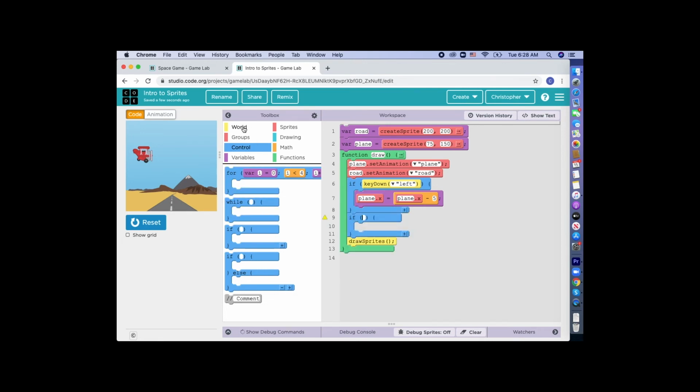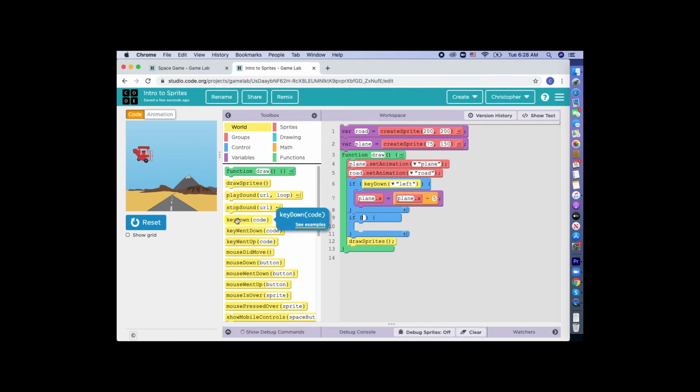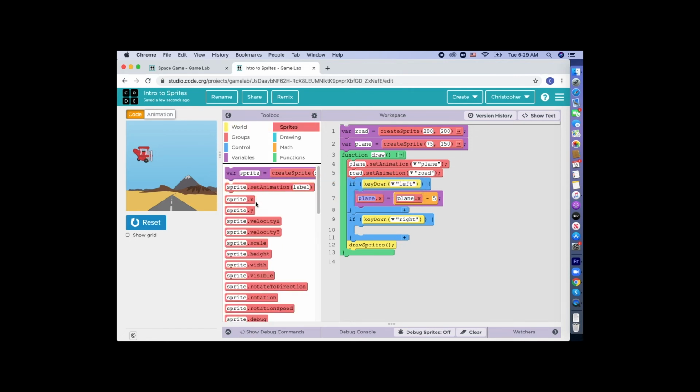We're still going to use that key down aspect, that's going to be under our world tab in the toolbox. So bring key down inside that if statement, and now we're going to select right. So what happens if we press to the right? Well, we still want this same thing that we see here to happen, so similarly, but we're going to make one minor change.